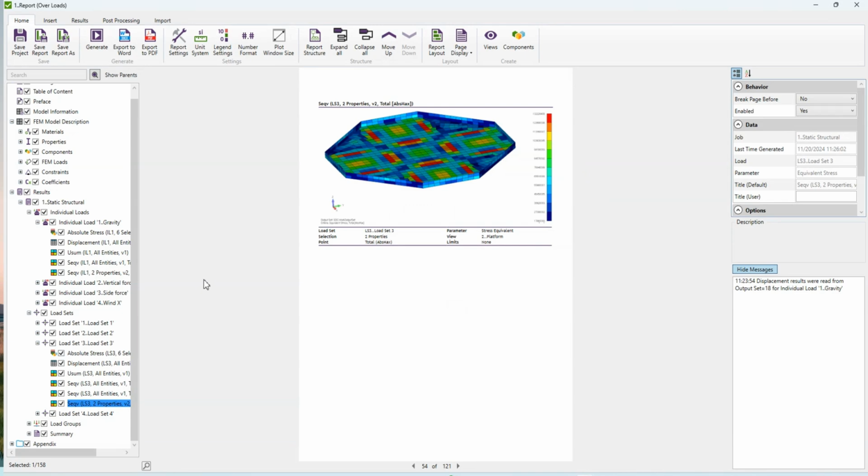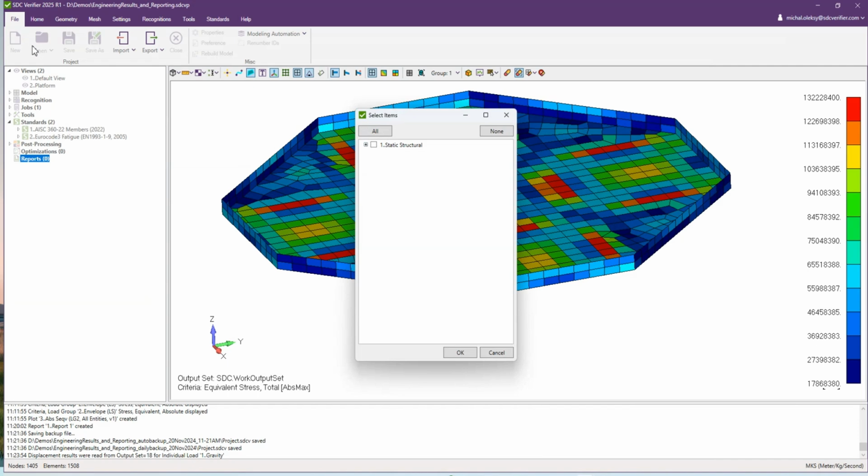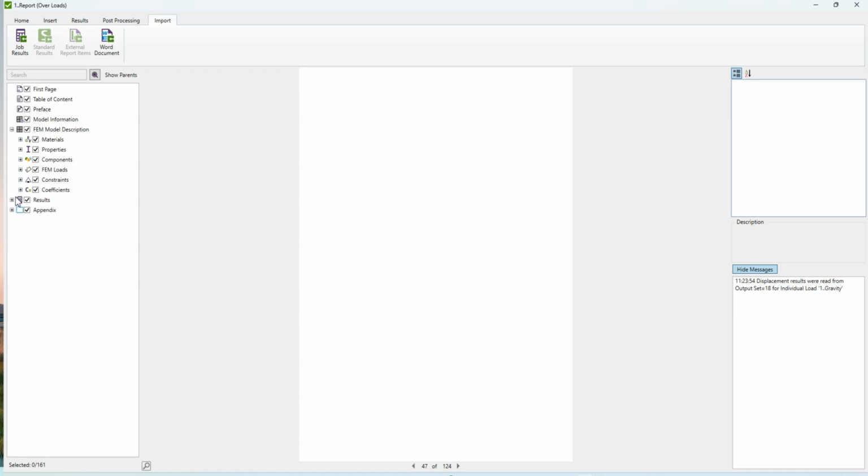Another thing which can be useful to represent the results is importing the plots which were already created in main SDC window. I don't need to recreate them here from the scratch. I can simply go to my import tab, job results, select the plots which were created before, and click add, and plots are now added to the report tree.